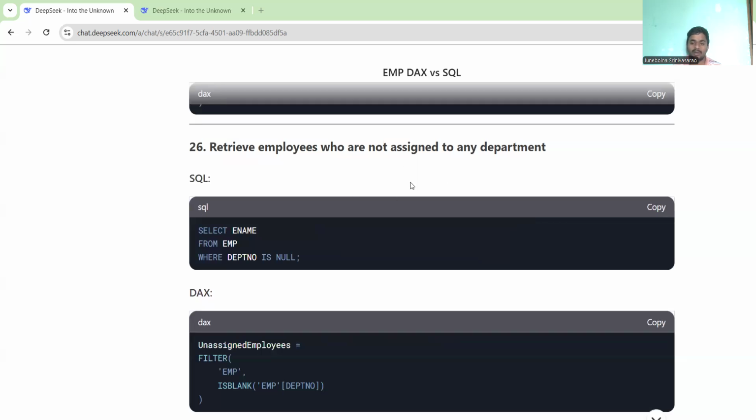That means the department for them is 0. So the condition is where department is null, or we can also write department number is equal to 0. So by writing this, we get the employees with no department.